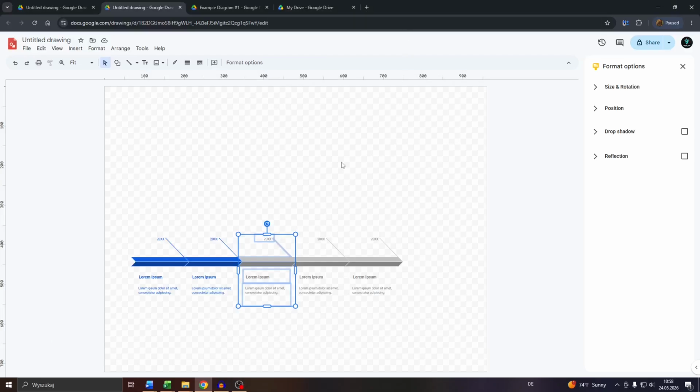Hey guys, what's up? In this tutorial we're going to show you how you can copy your document in your Google Drawings account, for example, to duplicate a diagram and save it on Google Drive. So let us get started.